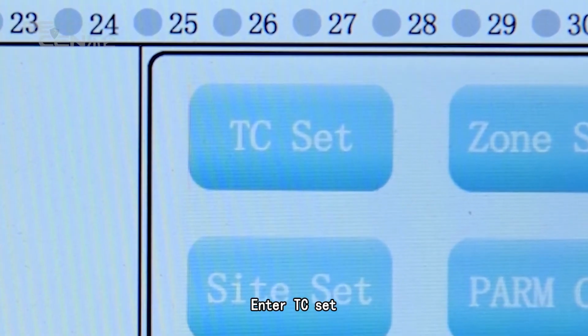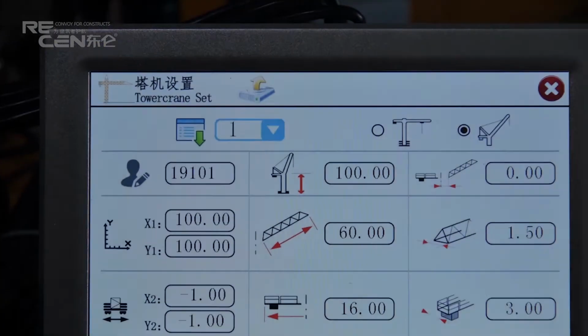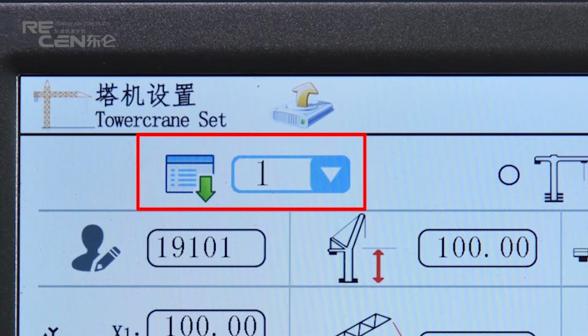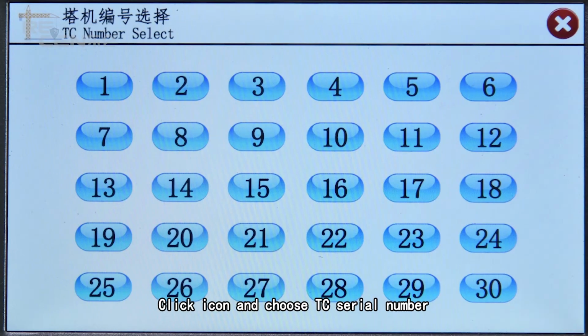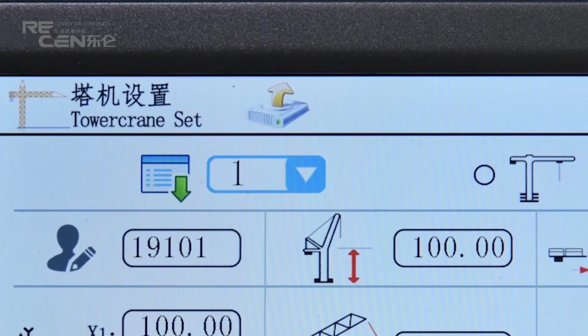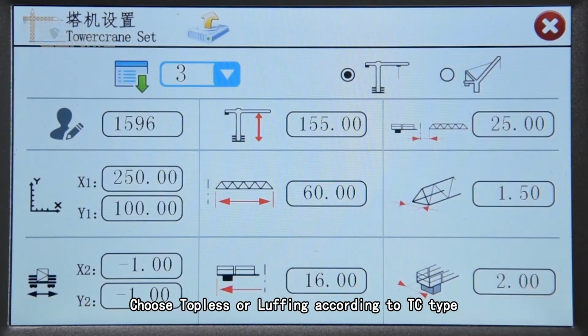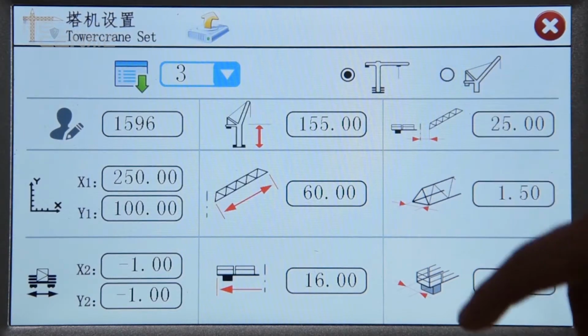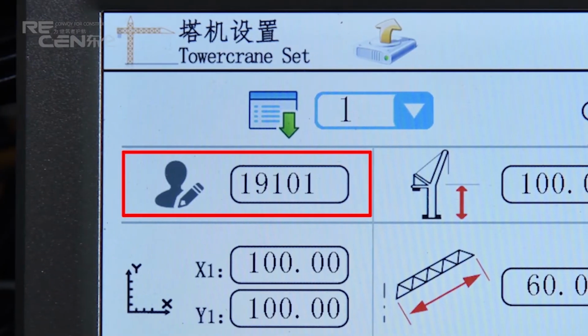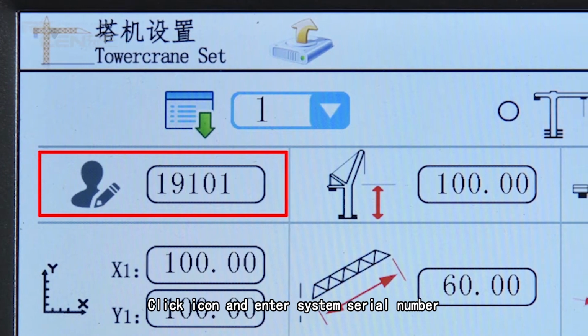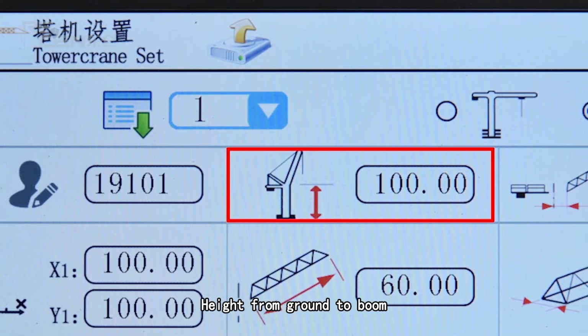Enter TC set. Data can be imported by USB. Click the icon and choose the TC serial number. Choose topless or luffing according to the tower crane type. Click the icon and enter the system serial number. Height from ground to boom.